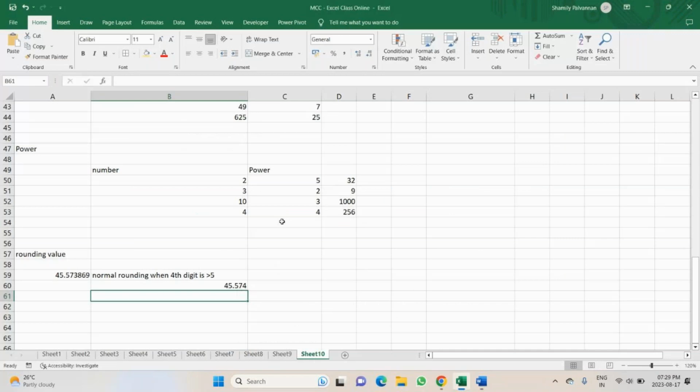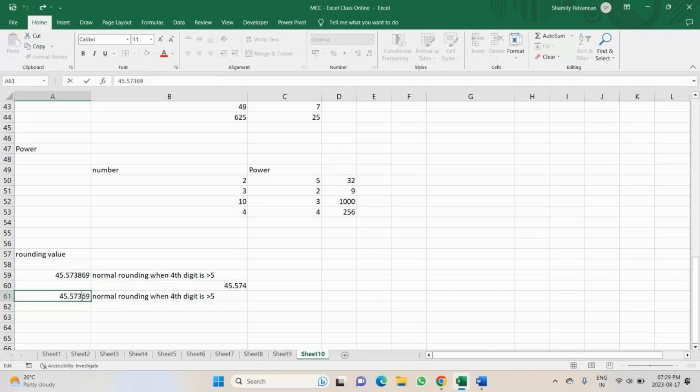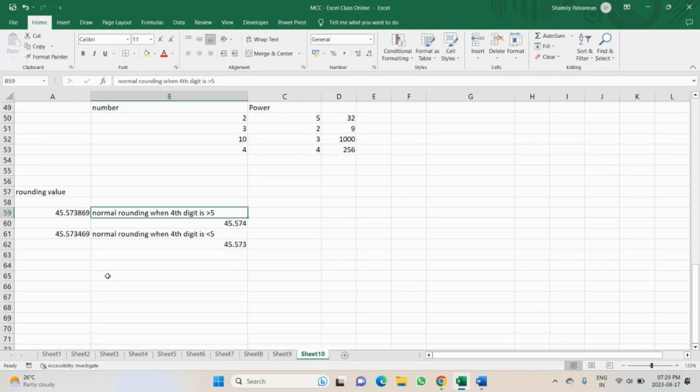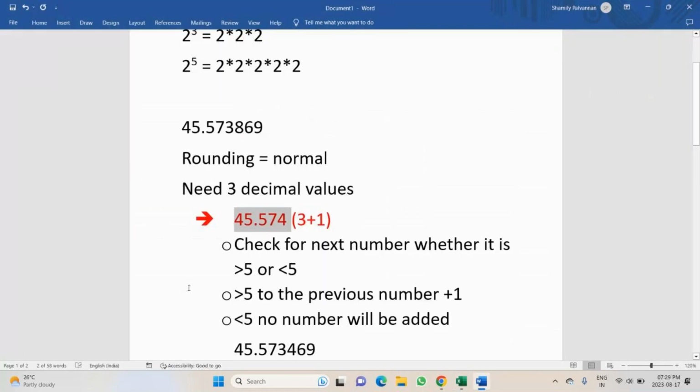Now the same situation, I copy this number and put it over here. This 8, I'll change to 4. When this digit is less than 5, I give equals ROUND, open a bracket, select this value, comma, number of decimal values 3, close the bracket, enter. See, no number has been added. This is when you are doing normal rounding. Now, the next one is upward rounding.